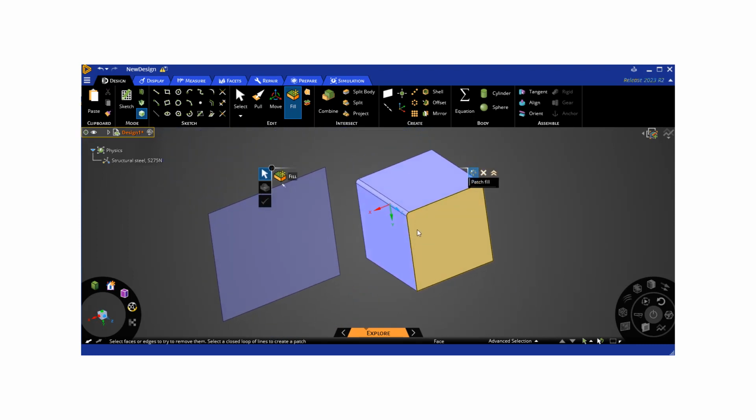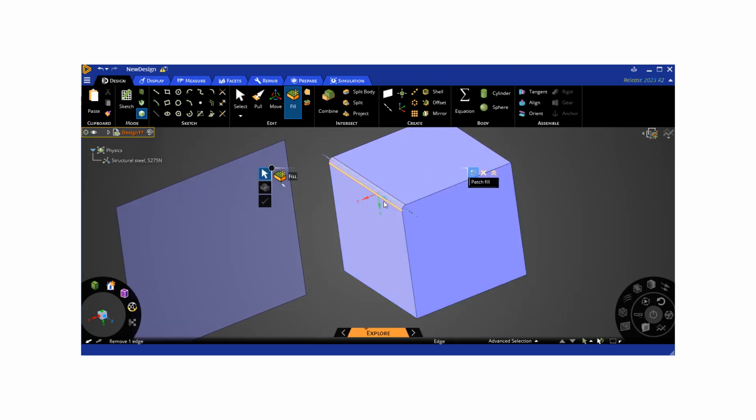And finally, I'd also like to show if you have some rounds, blends that you do not need in your model, you can click those surfaces, click fill, and again this is going to fill in the volume and get rid of the round.